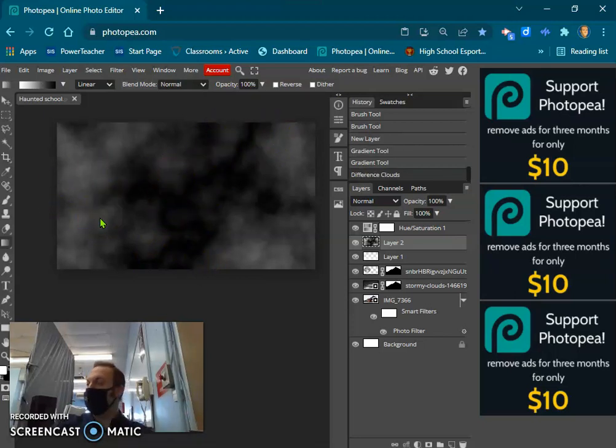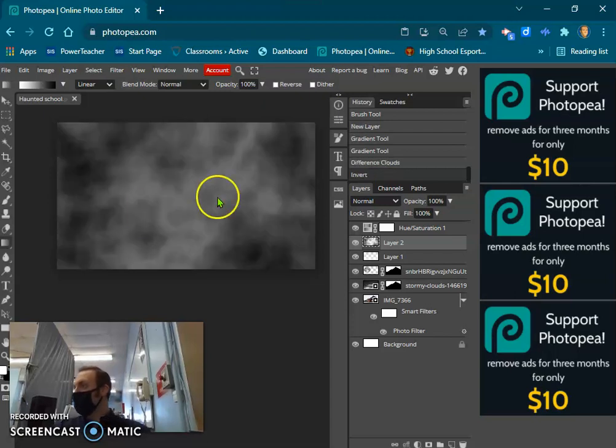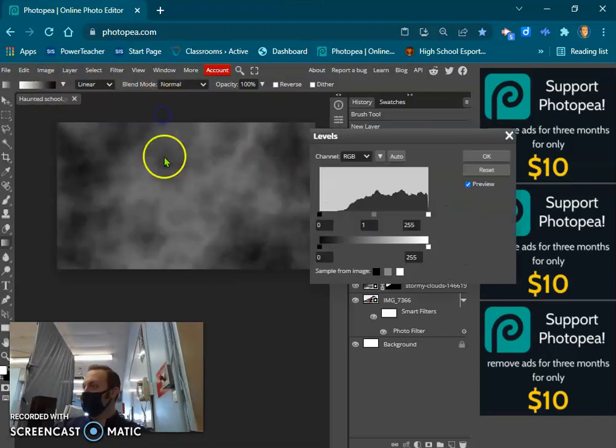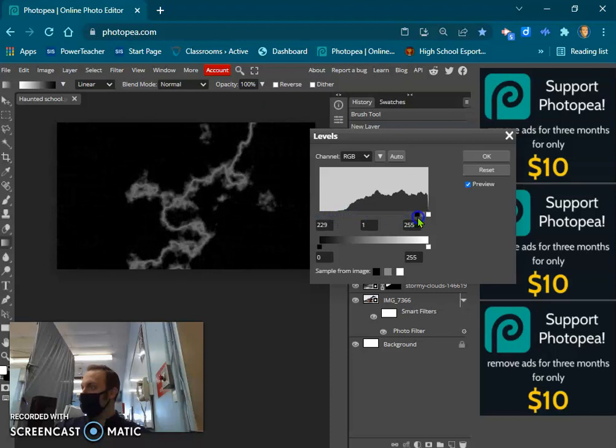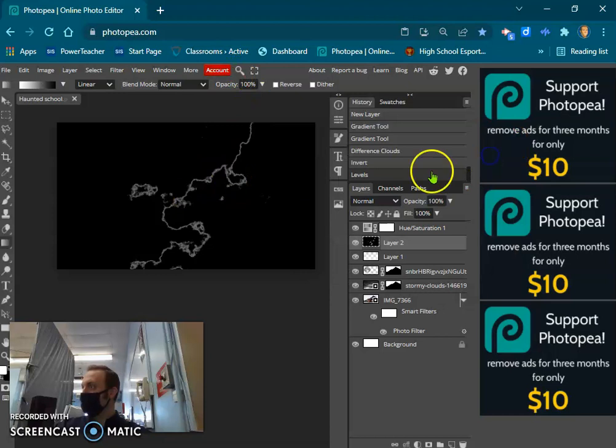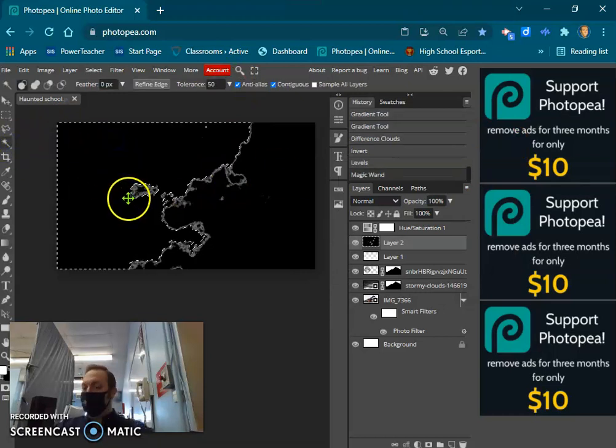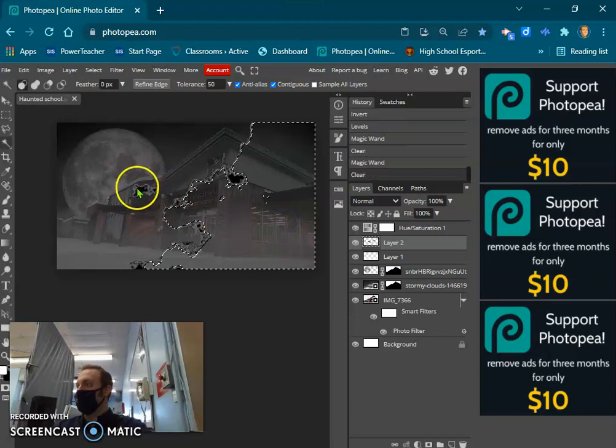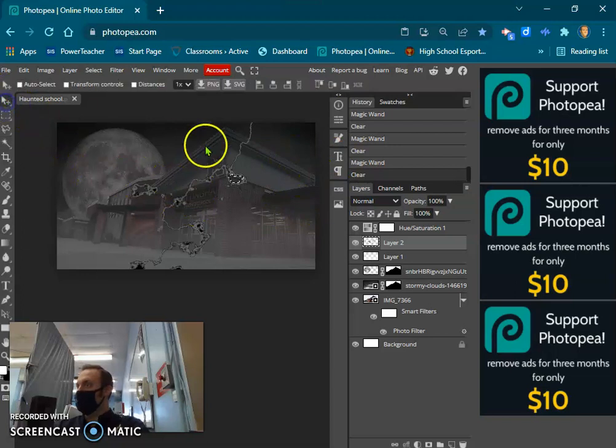I'm going to hold Control and press I. That's going to invert what I have. Yeah, I can see a nice lightning bolt looking through there. Now I'm going to go to Image, Adjustments, and Levels. In the graph, I'm dragging the black down a lot so that it gives me this nice thin bolt line. I'm going to click OK. I'm going to use the magic wand now to delete the black background. I have some extra areas here, but realistically most of them don't matter because it's going to be behind the school.